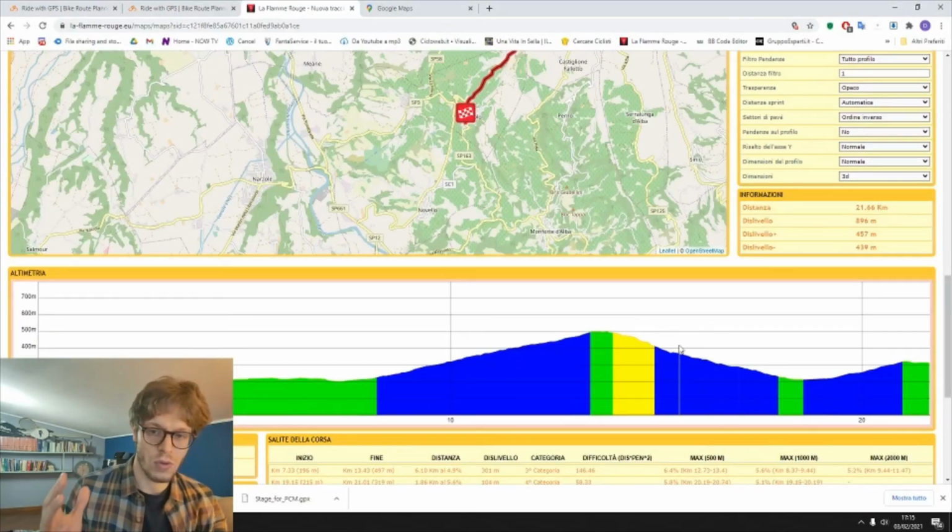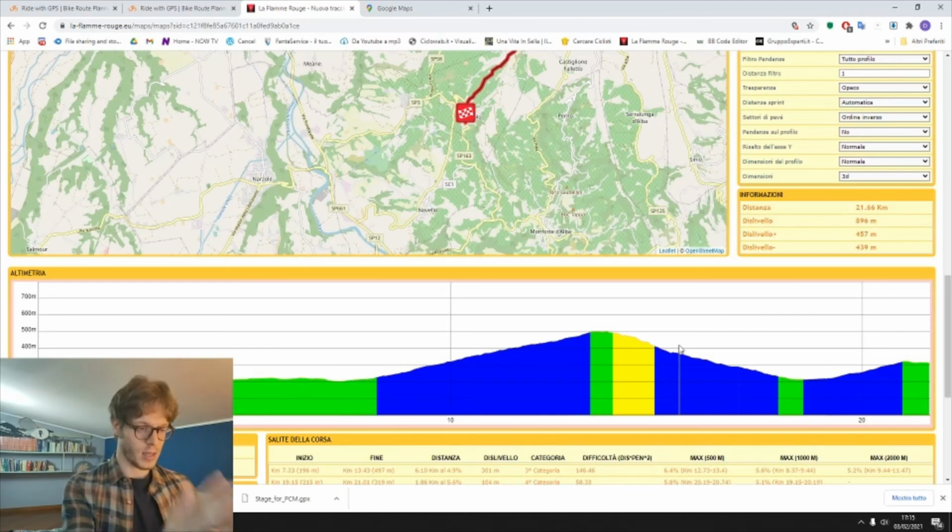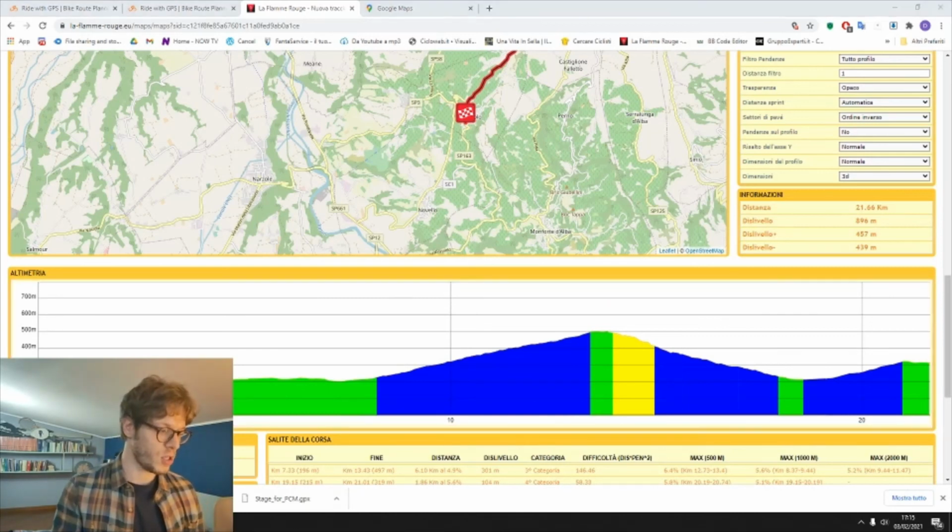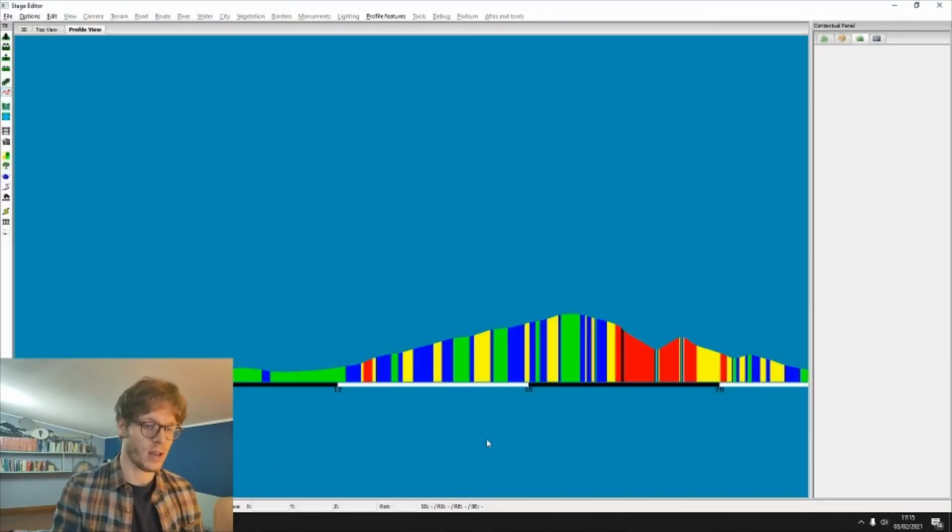So what we have to do now is create exactly the same profile with the stage editor and fix the one that we created. But I think that so much time has already passed that I'm going to explain this in the next episode. Bye bye. See you.